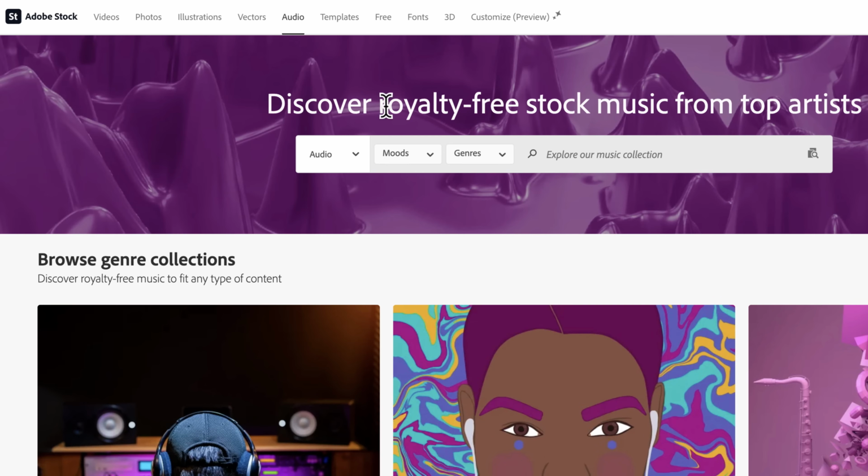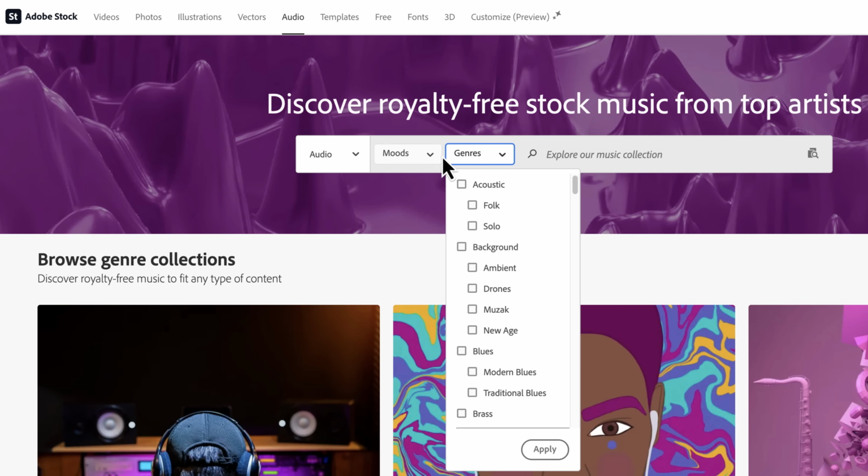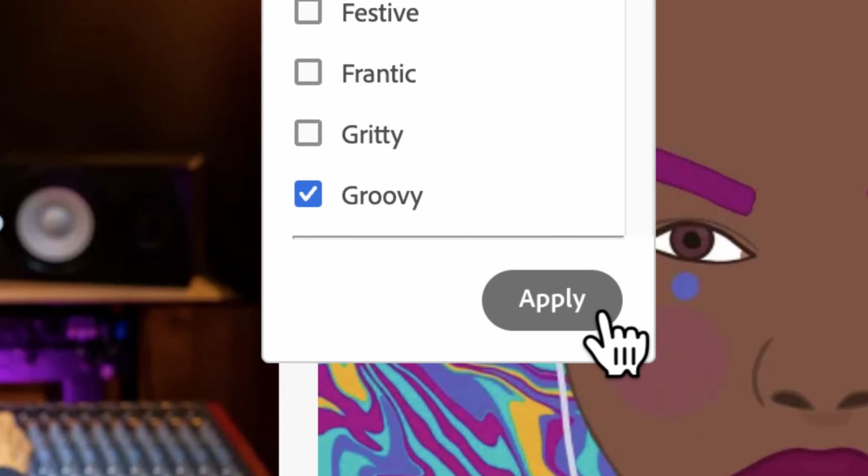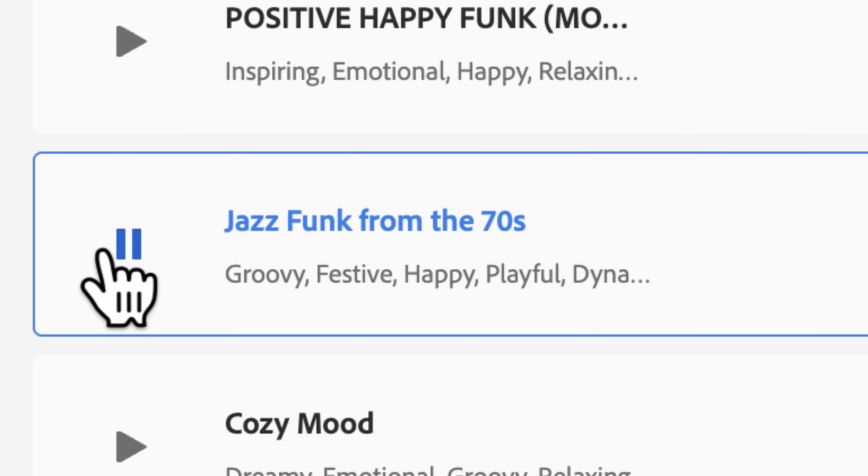Adobe Stock Audio lets you search the mood and genre right in the search bar. I'm thinking I want to go with something groovy, so let's see where that takes me. Within seconds, I was able to find this jazz funk from the 70s. Oh yeah. Gonna go with that one.